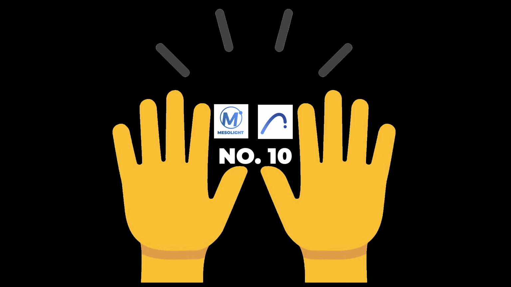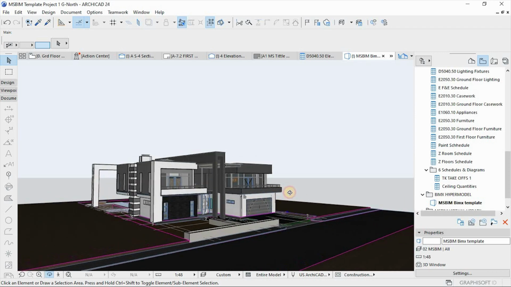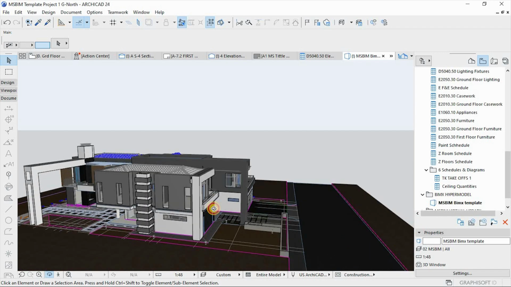These are the 10 most important features in ArchiCAD to master if you want to become a pro.